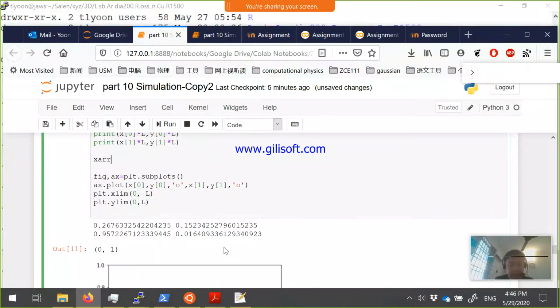I'm going to think of ARR to be collections of, okay, let's see. I think this should be XI, YI, like this, for I in a range of NB. So would that work? I am not sure. That would not generate X ARR, Y ARR.